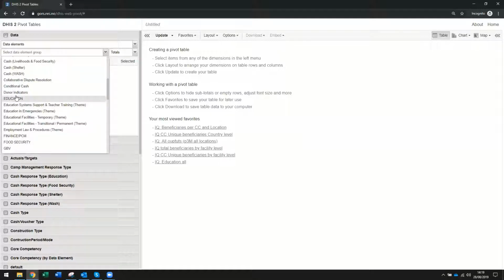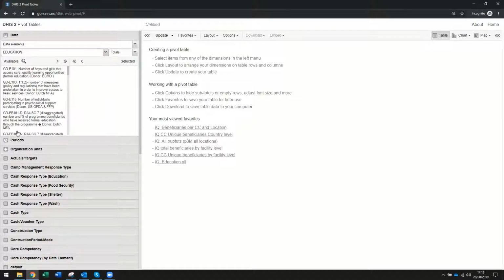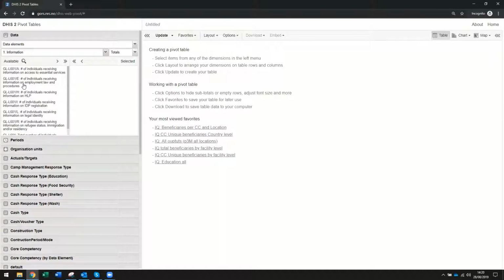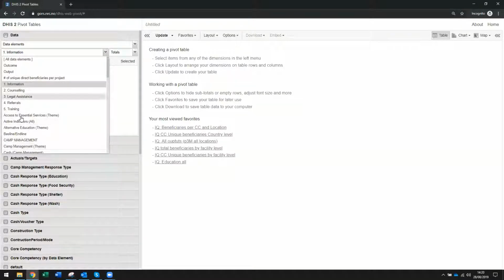So if I go direct on education, I will have all education indicators: the global donor indicators, the harmonized indicators, the mandatory indicators, but all for education. If I go for information, these will be all indicators in ICLA that are part of information services. Normally, the one I use most here is going direct to output.